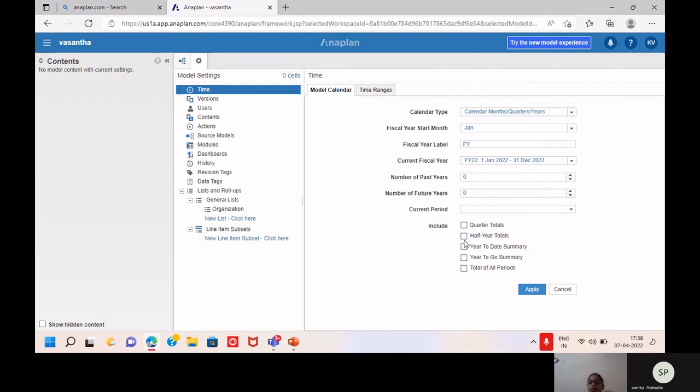And year to go means in current summary we can give the current date. Year to go means we can give the current period in the summary, and we can add the summary period also. We can give the current version and current summary. And total means for periods we can display the total also.